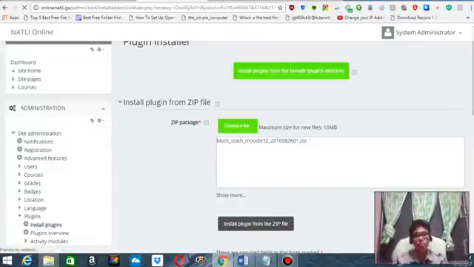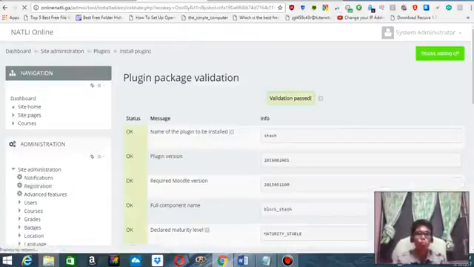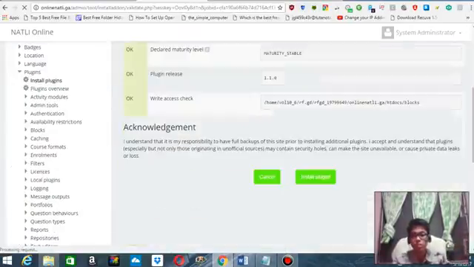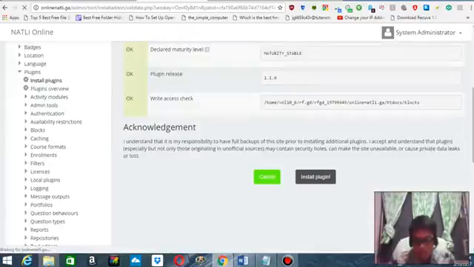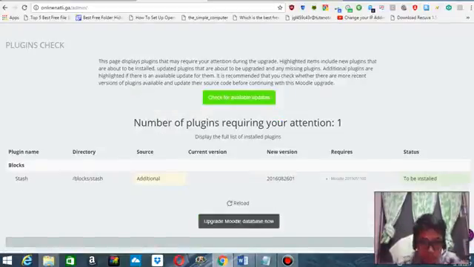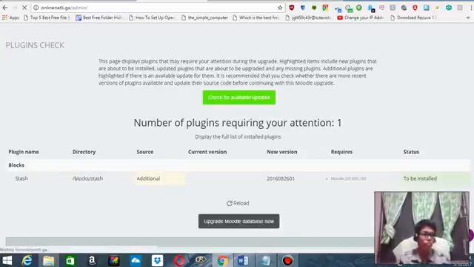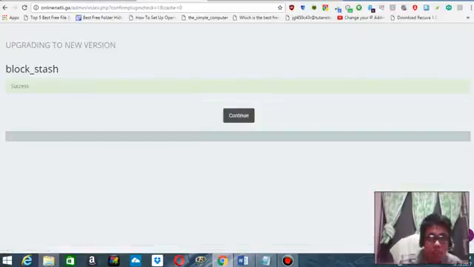Now after that, once it has passed the validation, we can click install plugin button, and there you go, it will continue. Then click upgrade Moodle database now. And of course, now we have successfully installed the block stash.